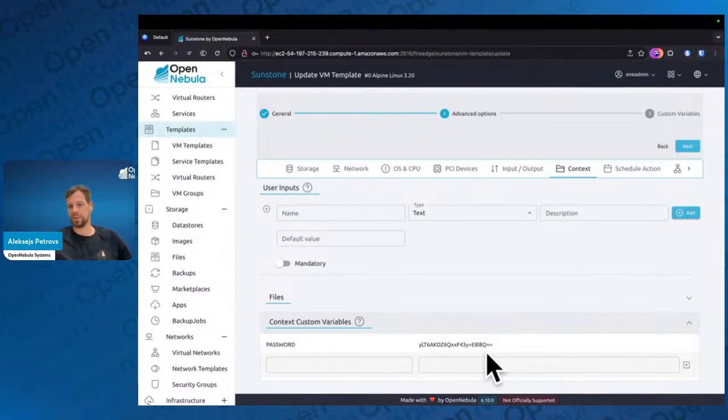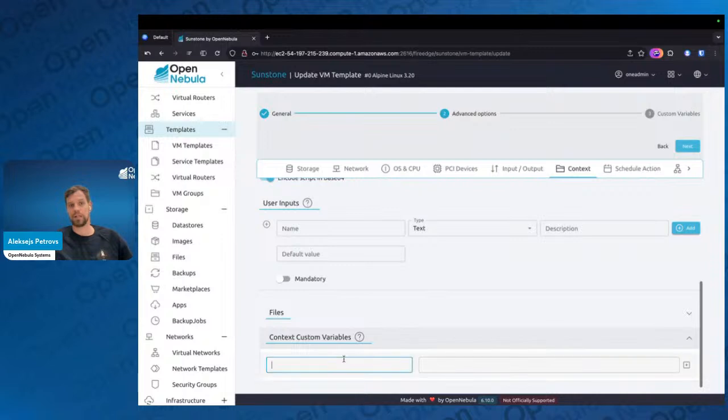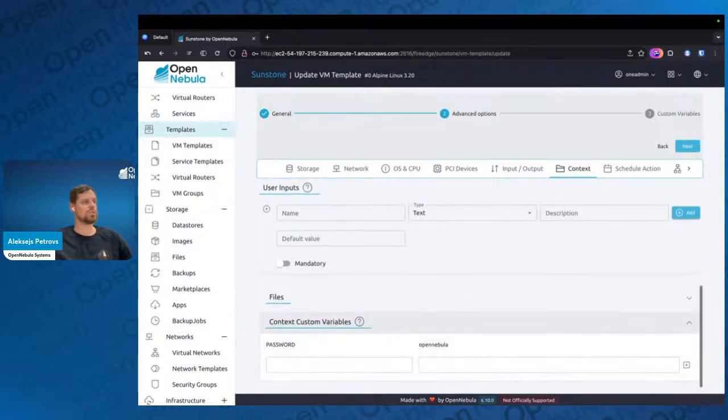So I don't know what's configured there. And as you can see, it's, well, not readable. And if you convert it from base64 to something else, then most likely, again, it's not going to be readable. So I'm going to delete this password and I'm going to set the custom one. So password, and let it be OpenNebula.